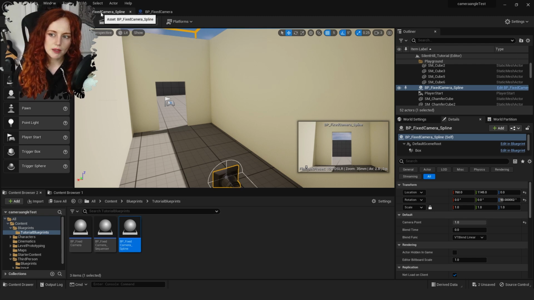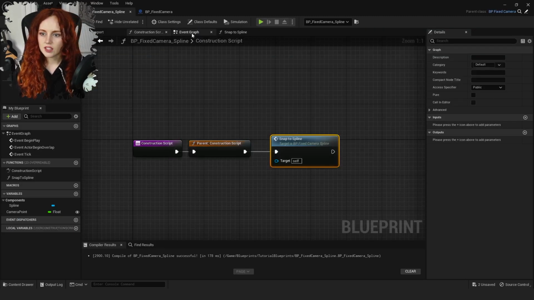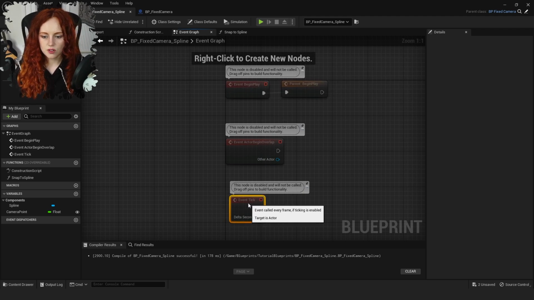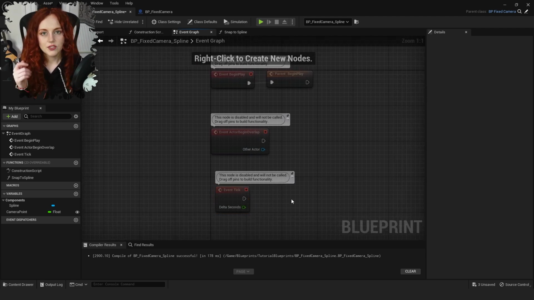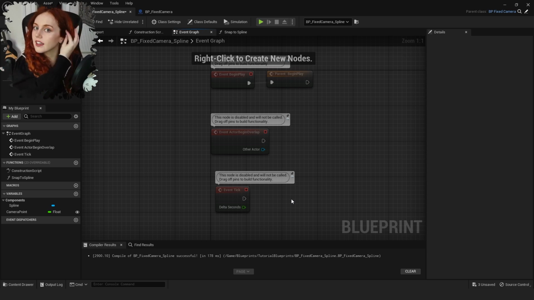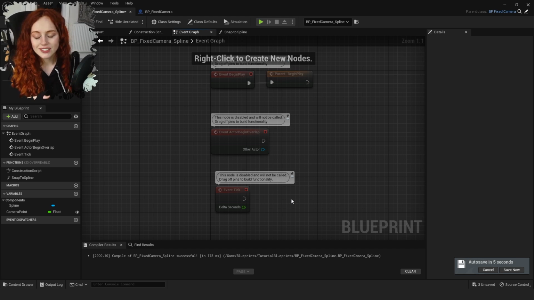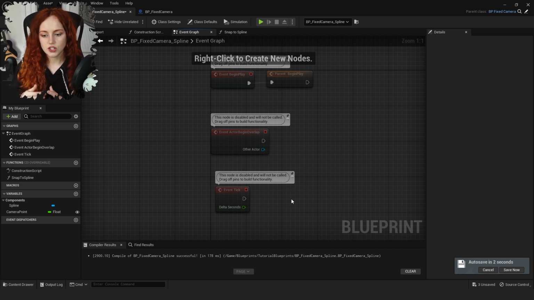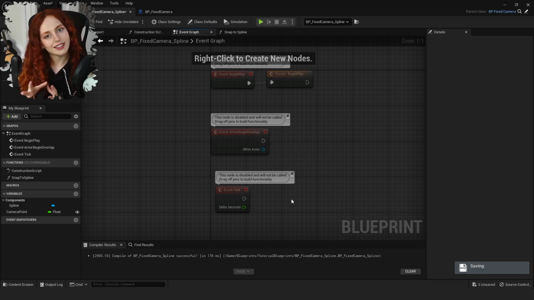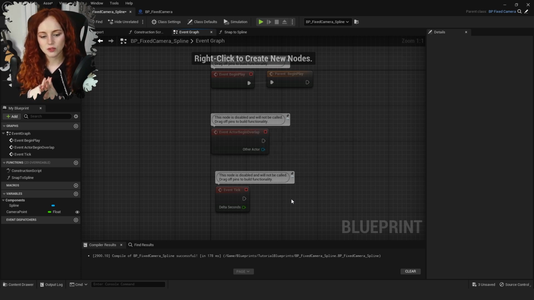If we go into BP Fixed Camera Spline and go into the event graph, you will see there already is actually a node here called event tick. The tick will run every single frame, whereas timers and delays, like what we spoke about earlier, run based on seconds. So tick is really useful when you need something to move extremely smoothly. However, as you can probably imagine, if a lot of blueprints are running logic every single frame, this can suddenly get very expensive and really cause performance issues in your game. So we need to make sure that we're aware of when our tick is enabled and when it is disabled.